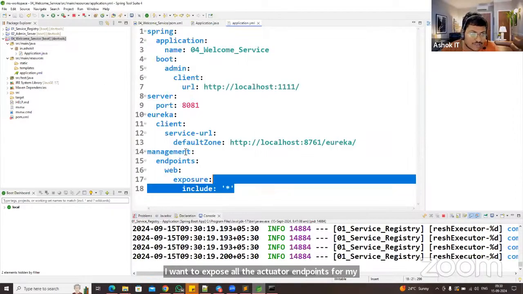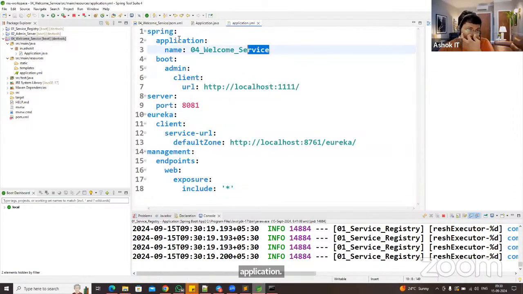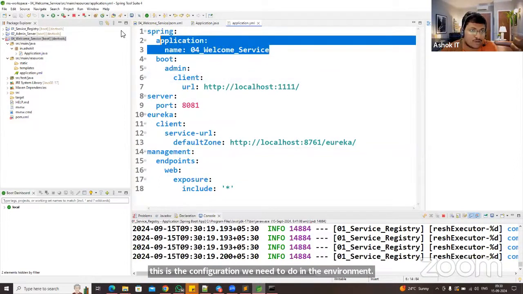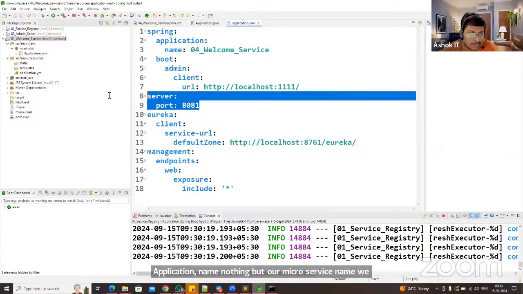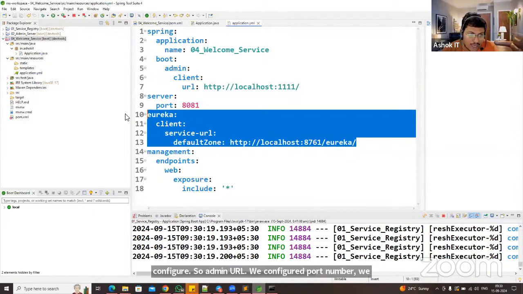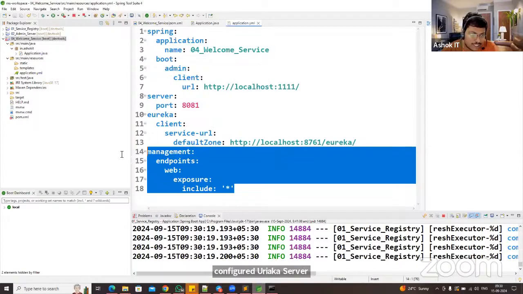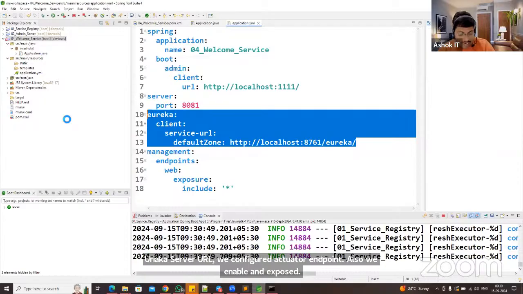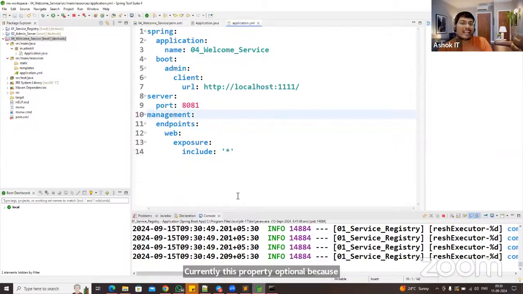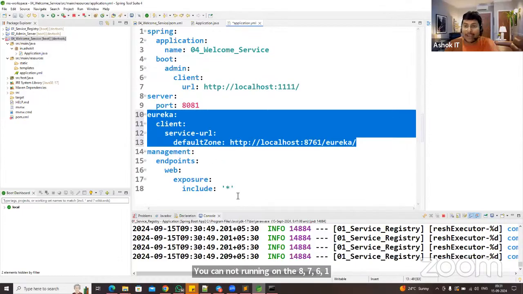So this is the configuration we need to do in the YML. Application name is nothing but our microservice name we configured. We configured the admin server URL, port number, and Eureka server URL, and the actuator endpoint we also enabled and exposed. Currently this property is optional because Eureka is running on 8761. The client will auto-register with Eureka if Eureka is running on 8761. If Eureka is not running on 8761, the client should be registered manually with Eureka. Are you able to follow me?